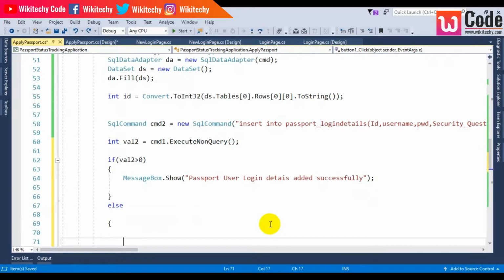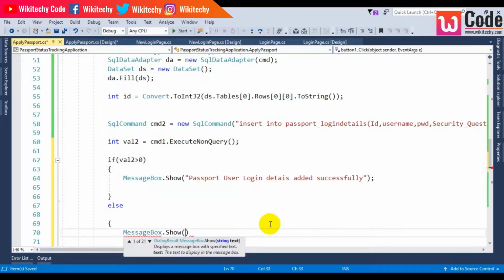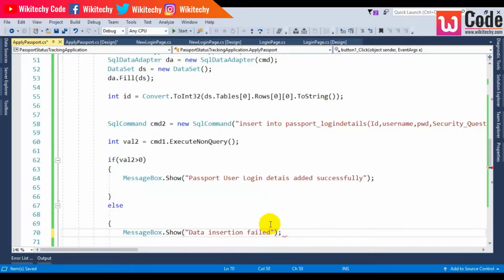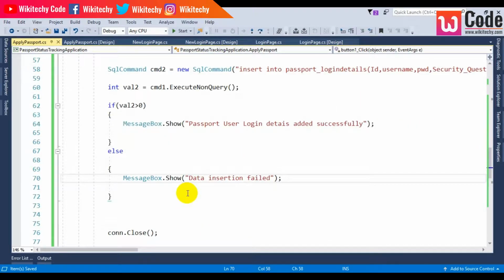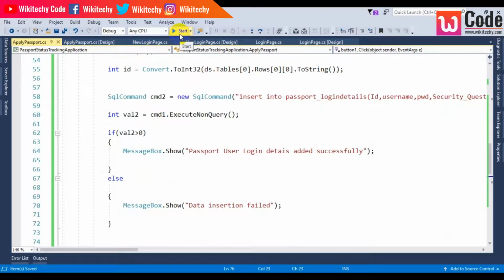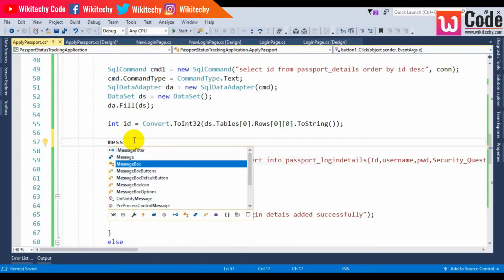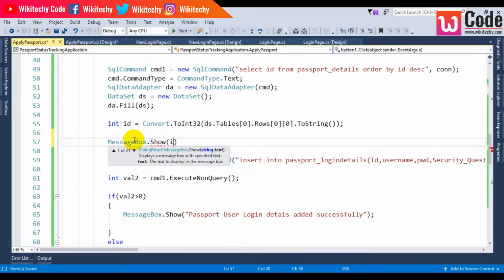Else I got my message box dot show, data insertion failed. Okay, so this is the query I've written, and afterwards I'm trying to close the connection. Let's see how it works. So I'll put a message box here to see whether I'm getting the ID or not. ID dot toString.